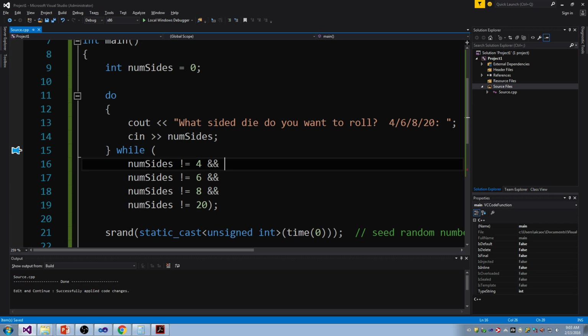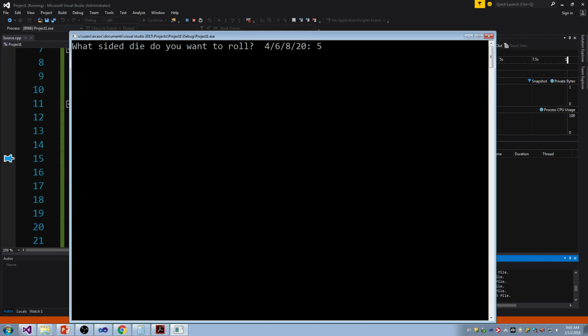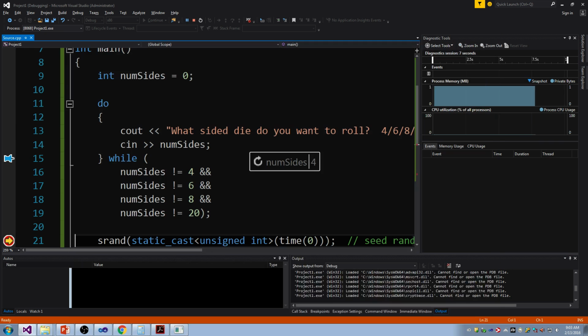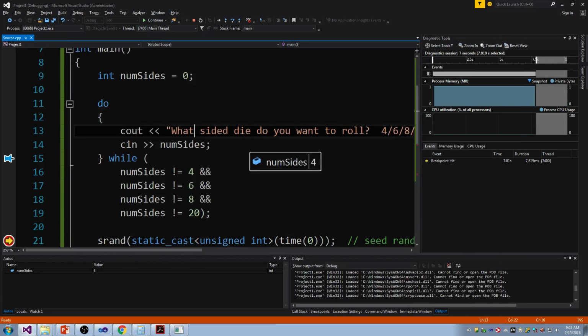This is how you get this thing to loop until you actually have all the right sides. If I run this now, let's just run a few test cases here. I want to roll a 5. How about a 19? How about an 18? How about a 4? Okay, so it broke out.